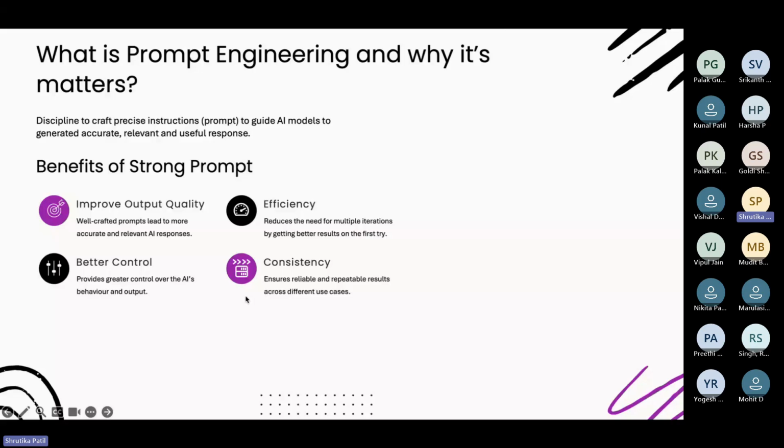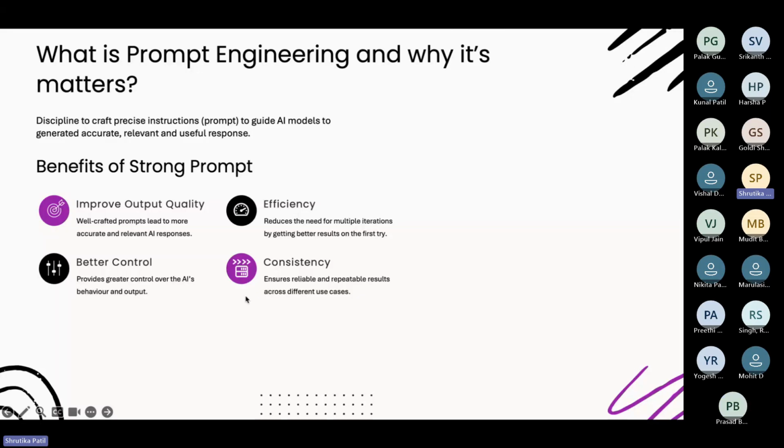First of all, what is prompt engineering and why does it matter? Prompt engineering is a discipline of crafting precise instructions to guide AI models to generate accurate, relevant, and useful responses. With a strong prompt, we get higher quality results. It saves time by reducing the need for multiple iterations by getting a better result on the first try itself. It gives better control over the AI's behavior and outputs. It also ensures consistency across different use cases.